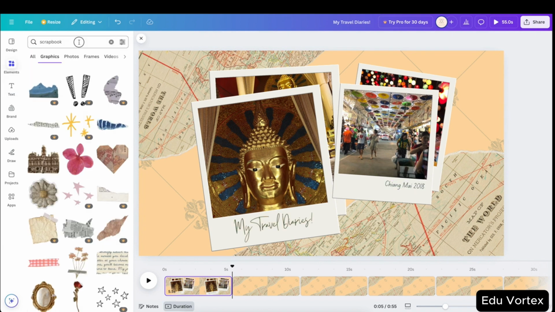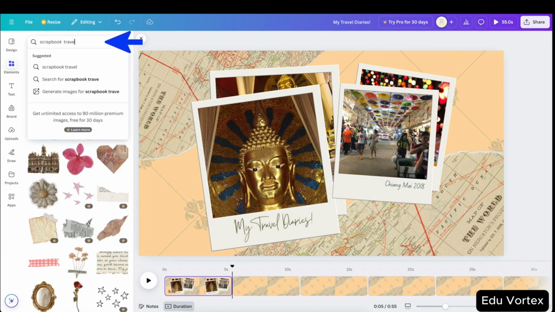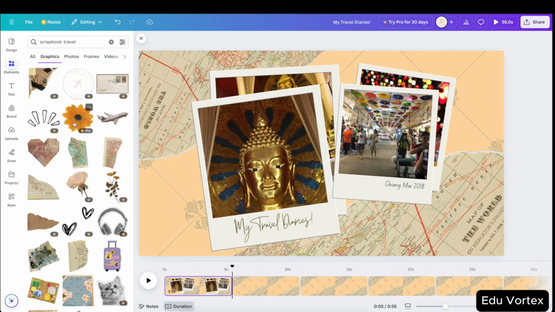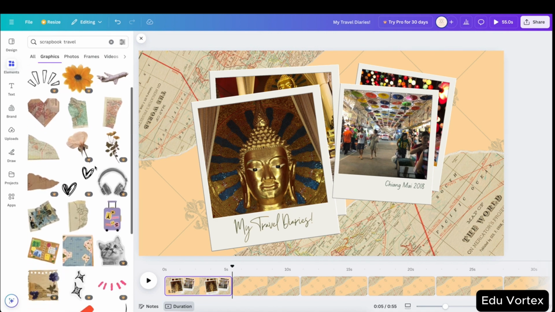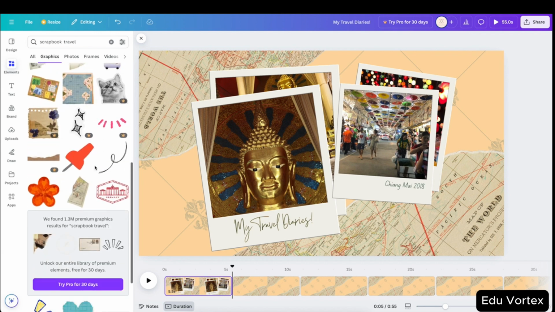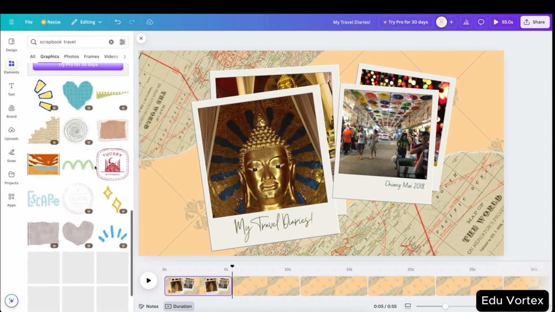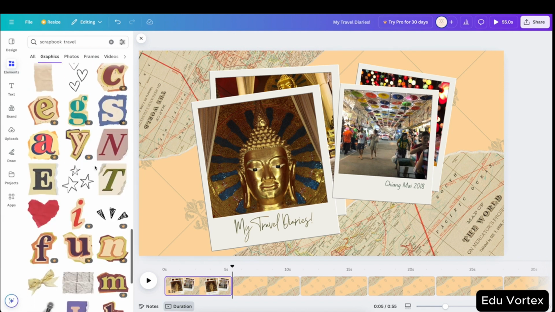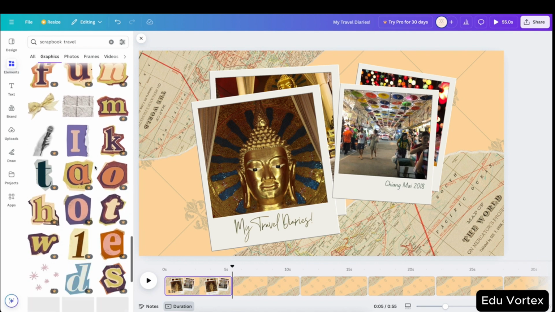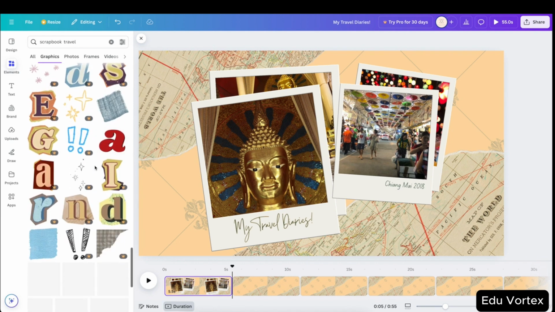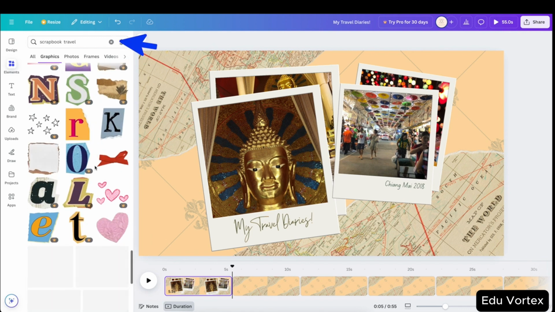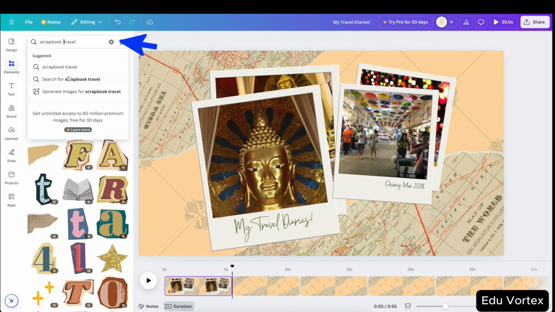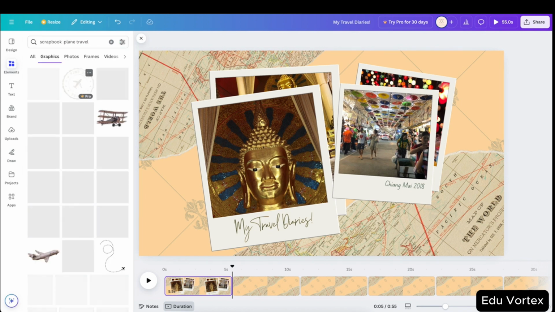On the left side toolbar, we're going to click on Elements and type in Scrapbook Travel. There are a number of graphics you can choose from. One of the first that I'm going to look at is a line art graphic which displays an airplane going to a destination. As I'm looking for a plane, I'm going to edit my search to Scrapbook plane travel. This is a quicker way to get more graphics which are relevant to what I'm looking for.